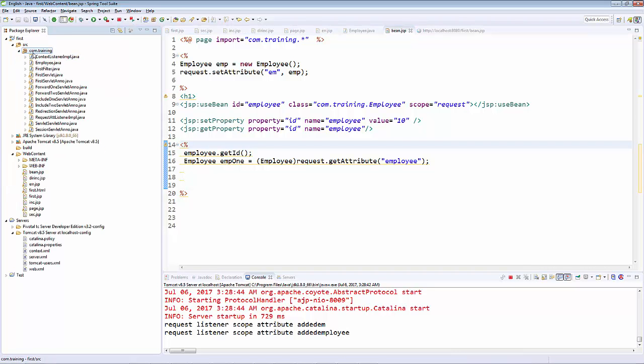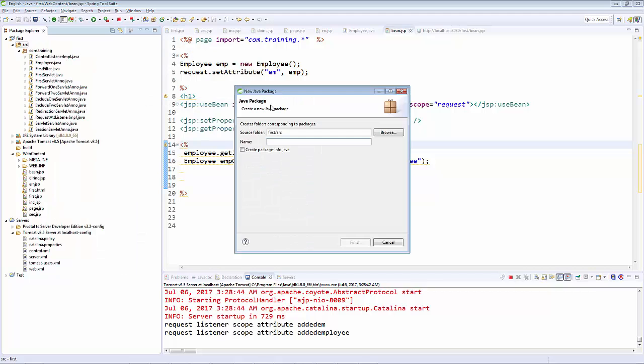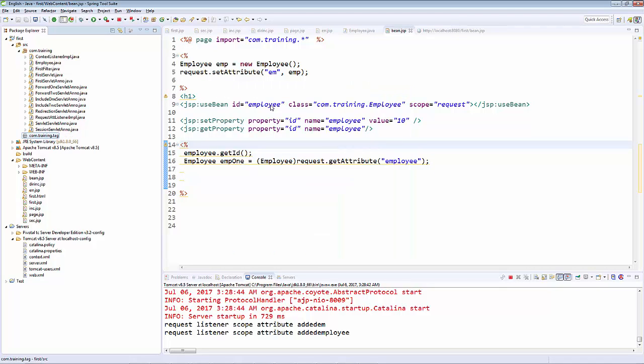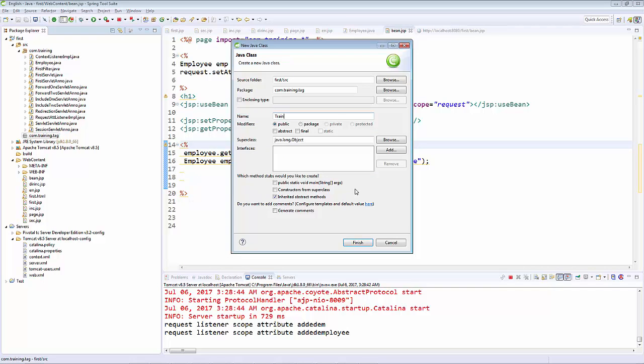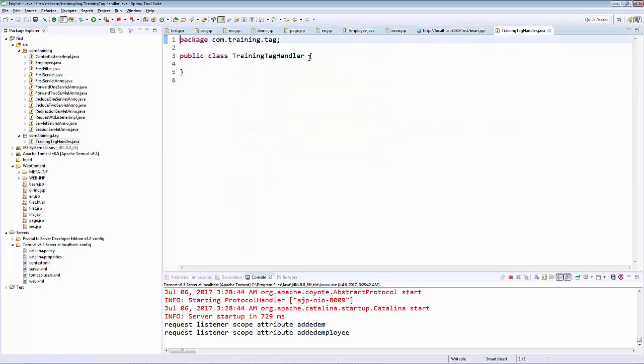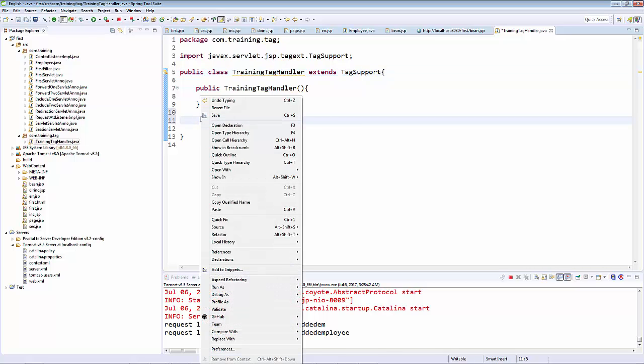I will go to the package and create a new package, because writing something in the same package doesn't look good. com.training.tag, and let's write it here. New class, TrainingTagHandler, and this extends TagSupport. Look at the package from where this is coming, javax.servlet.jsp. Let's write a default constructor. It's good practice in any Java code to write a default constructor. TagSupport has some methods, so we need to override those methods.